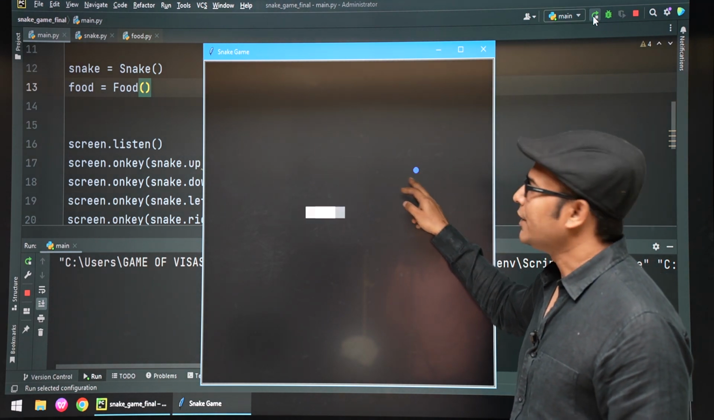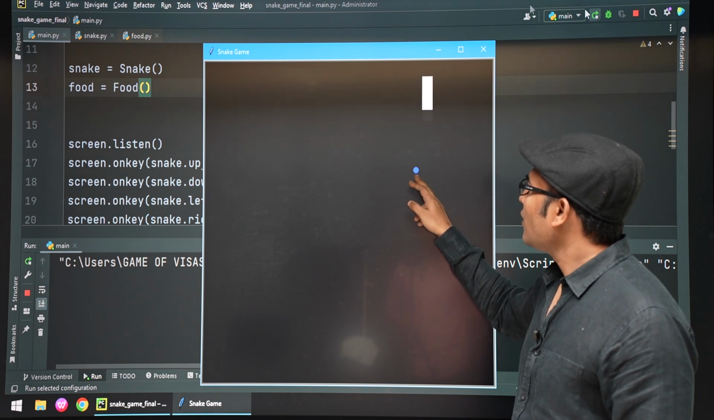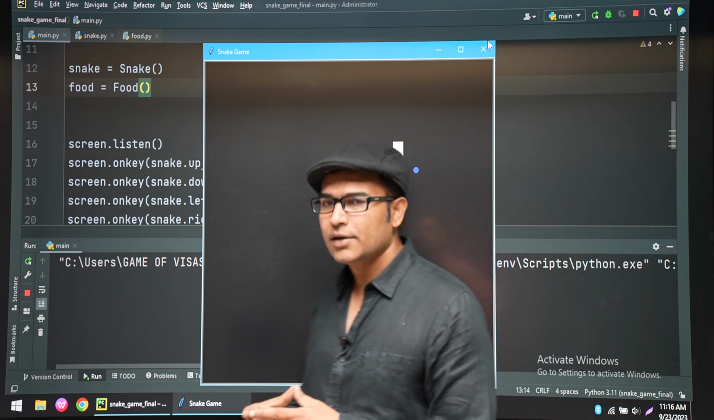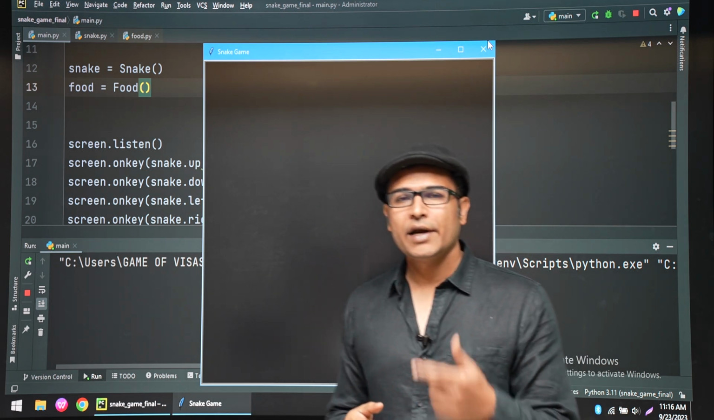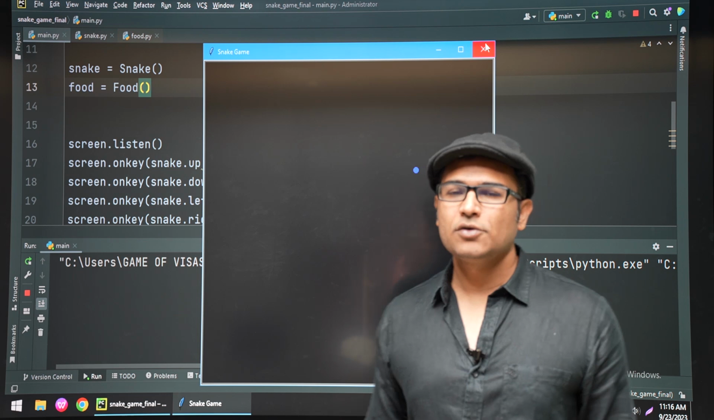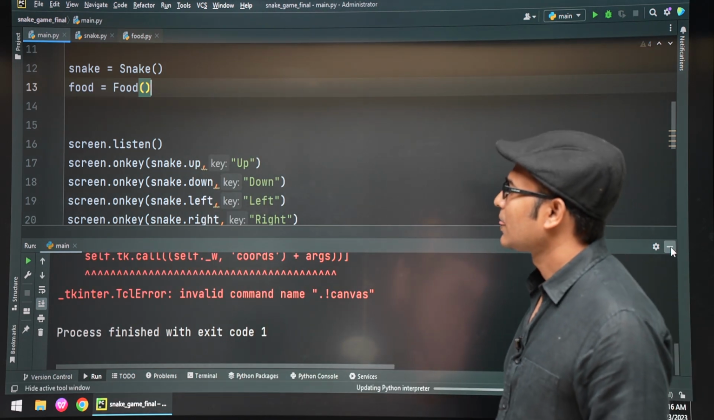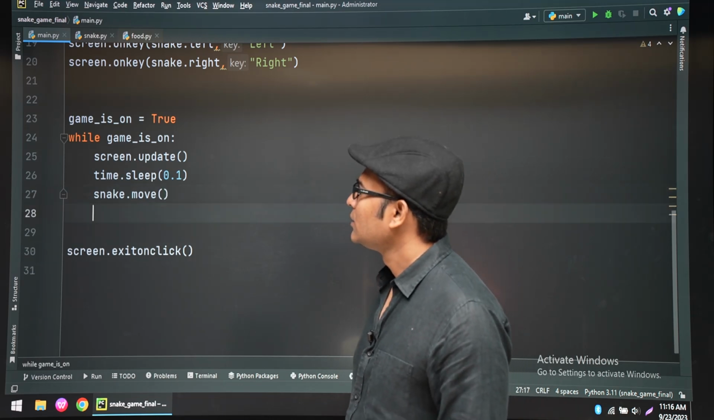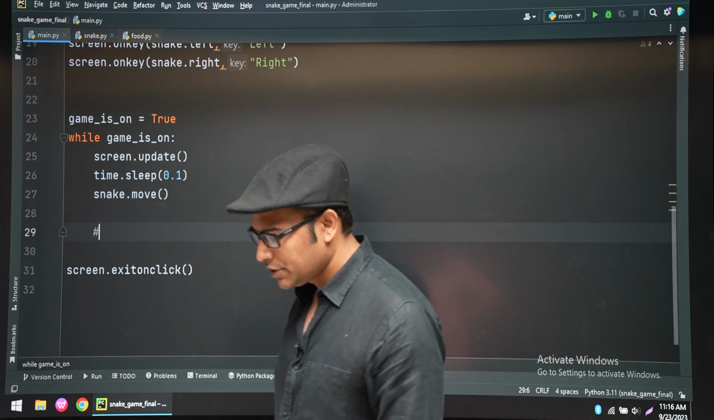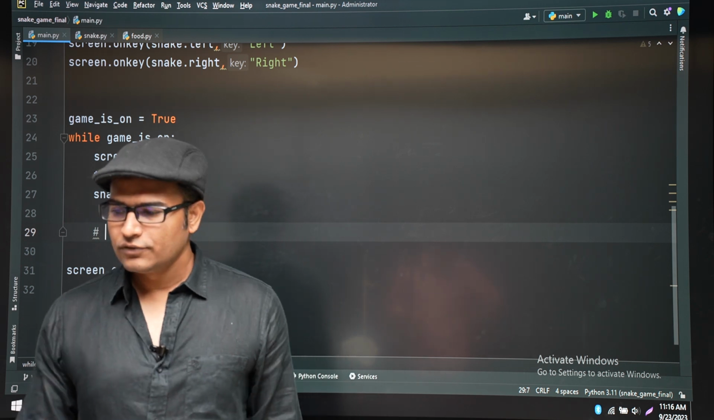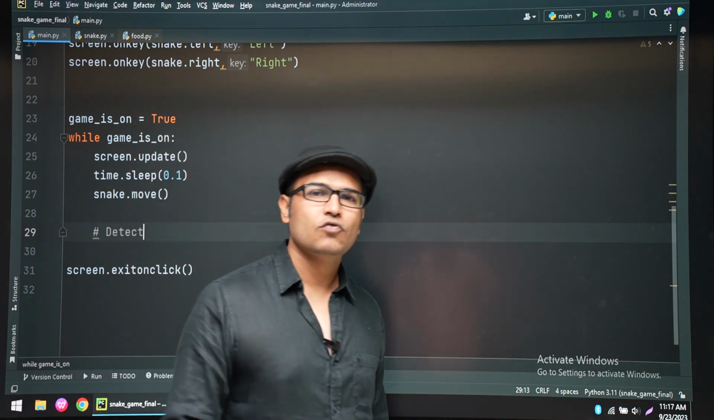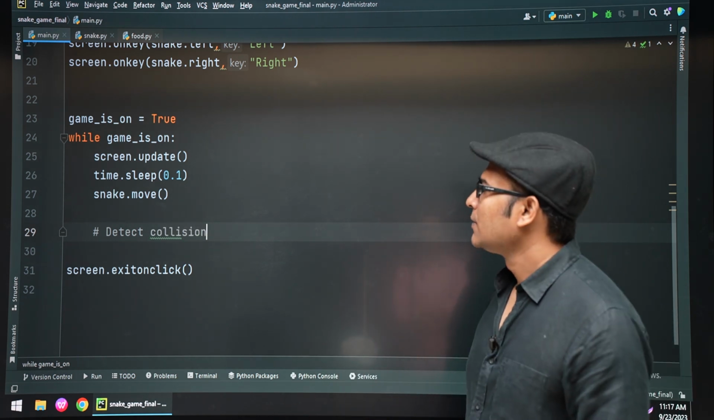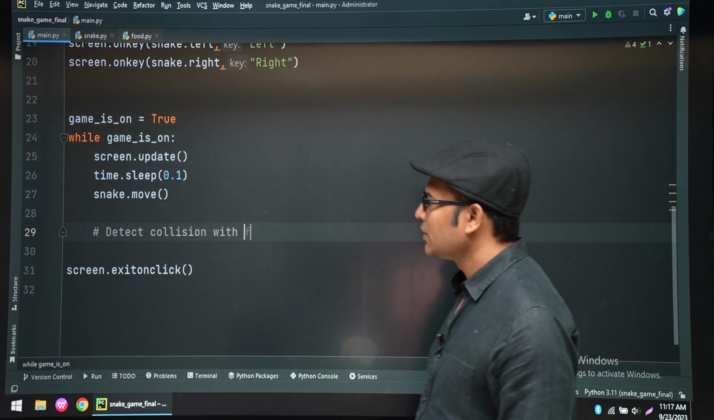It is randomly created. Now we have to see how to check whether it is colliding with the snake. So with the snake dot head, it has to collide. There is a method called distance. So we are going to check if the snake has collided with the food. That is important, then only you will know what to do next. So we are going to detect the collision.